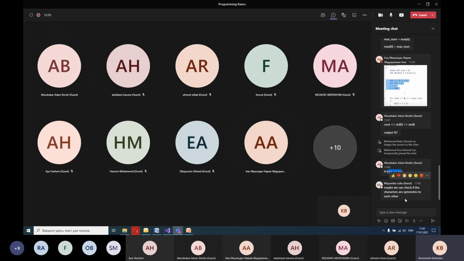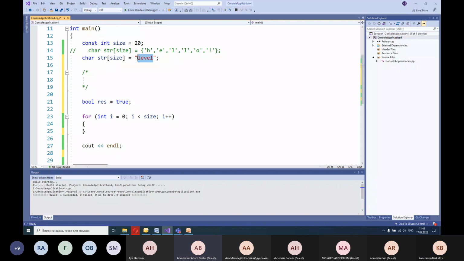If the characters are symmetric, okay, yes, you tell the correct words. We should check the characters are symmetric. Yeah, but how to check it? My question is how to check. You're right, we should check the symmetricity. Maybe if you check the first index, index 0. Think in terms of an array. The first index, the last index, something like this.